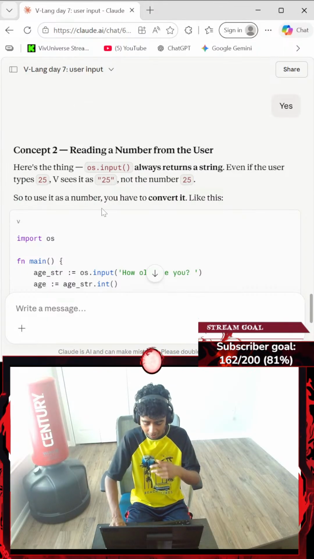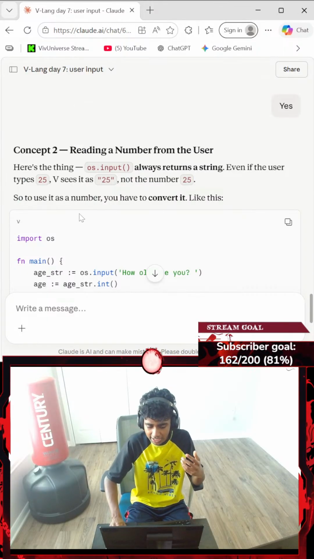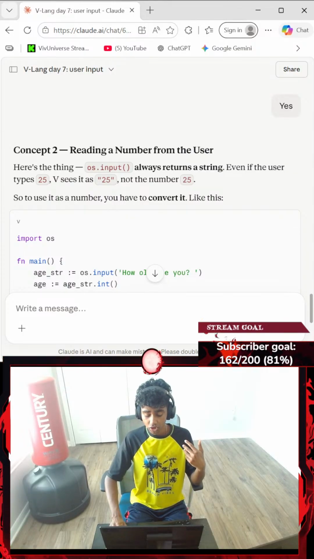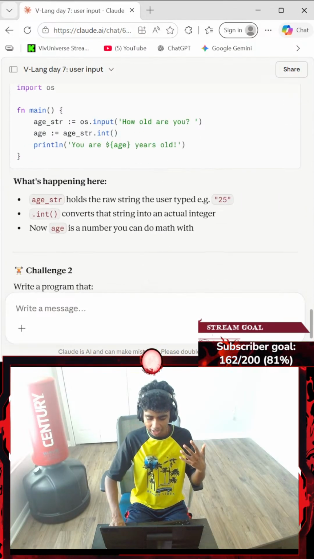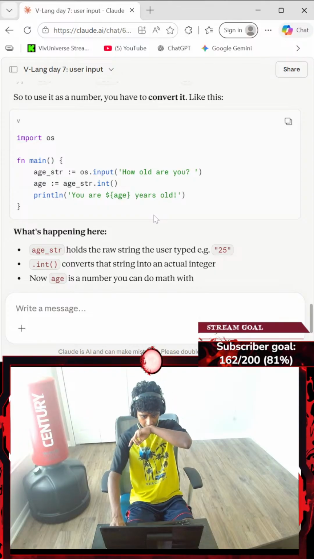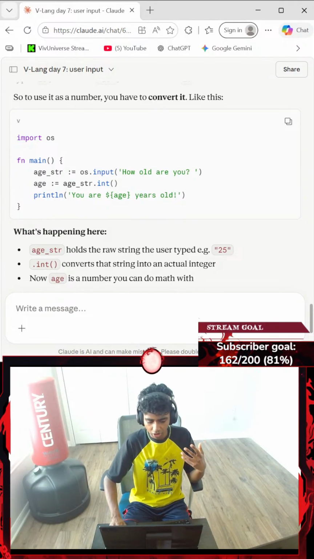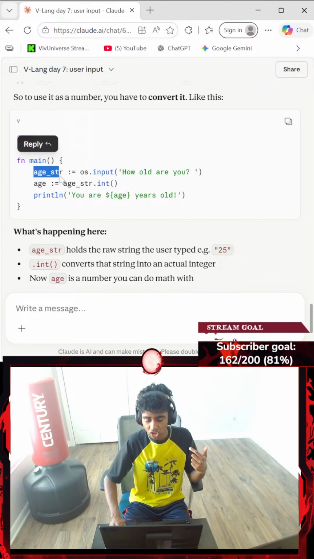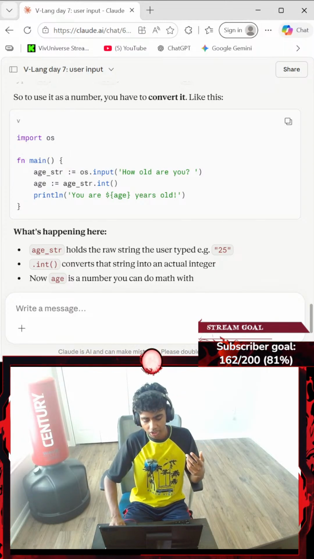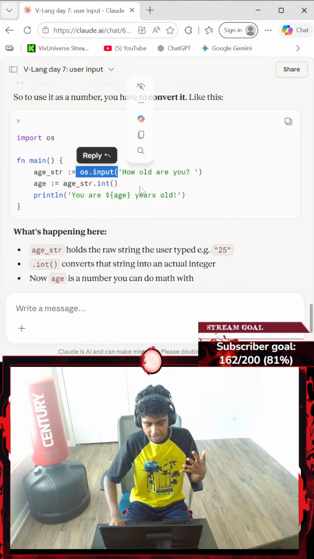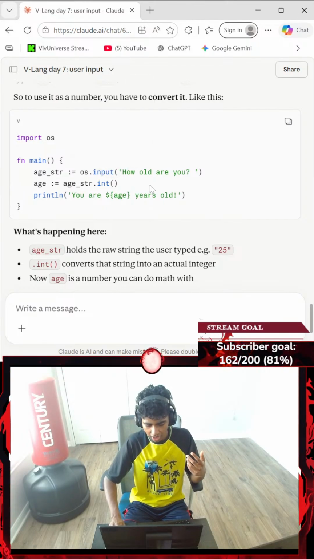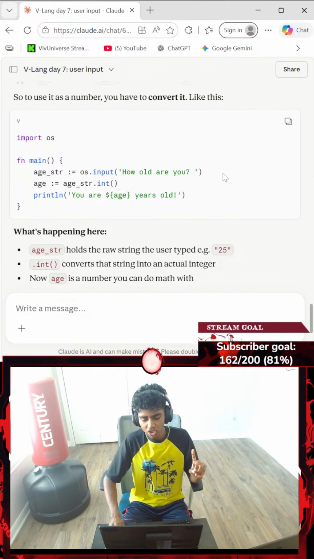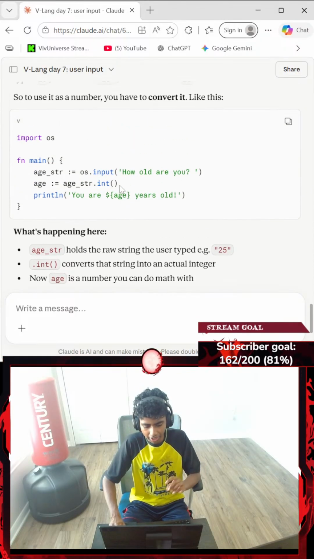So to use it as a number, you have to convert it like this, so typecasting. Excuse me, guys. So we import the OS module, and then we create a main function. We go with a string age_string equals os.input. Here's the thing, can I just go with age.int there? I'm gonna try it.